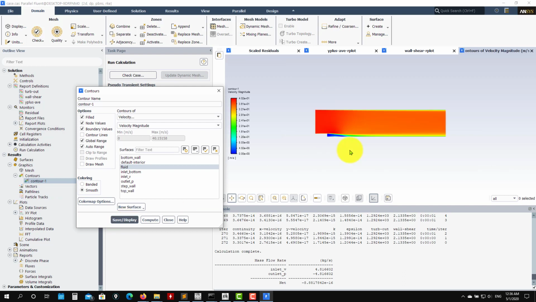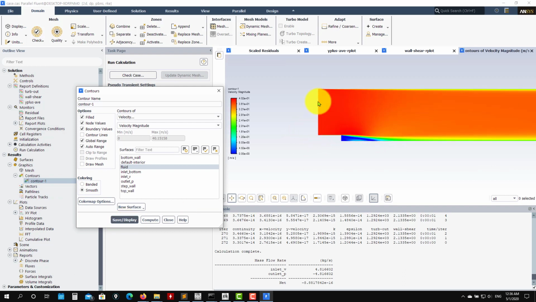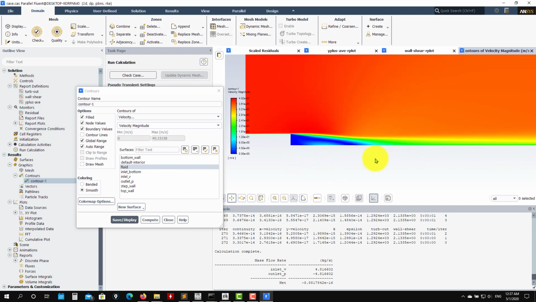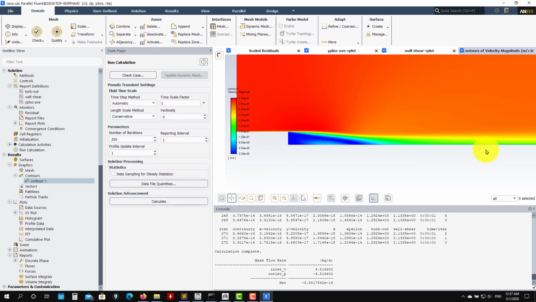We can visualize the solution here and see the boundary layer developing, and we have these recirculations here. Depending on the turbulence model that you use, you may have different reattachment points. It's an interesting experiment, but we're interested just in comparing the wall shear stresses.